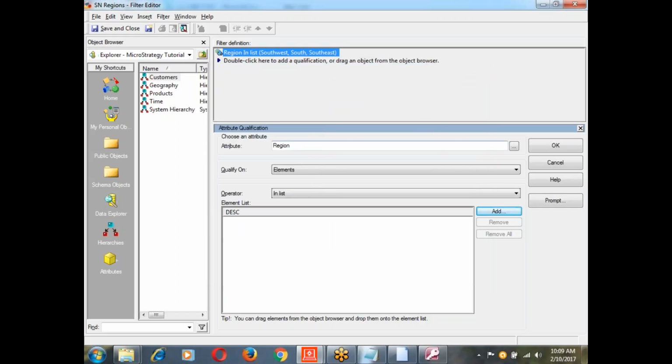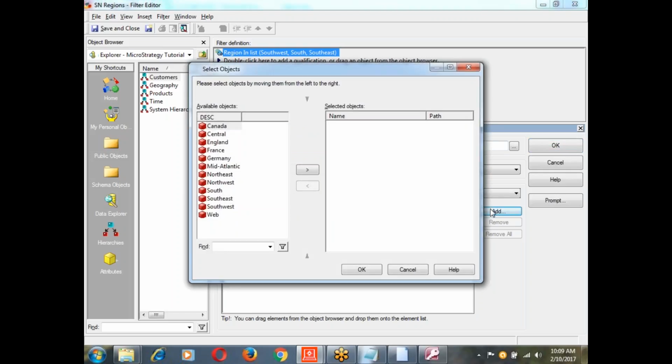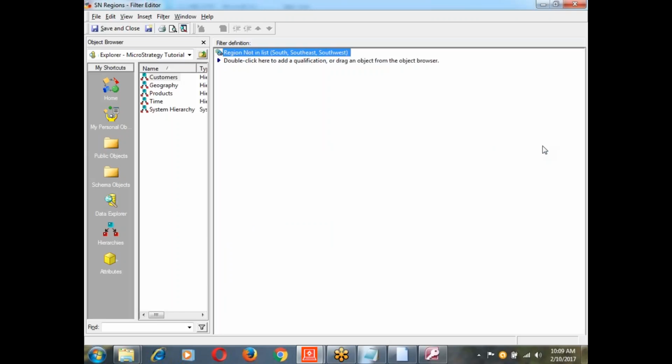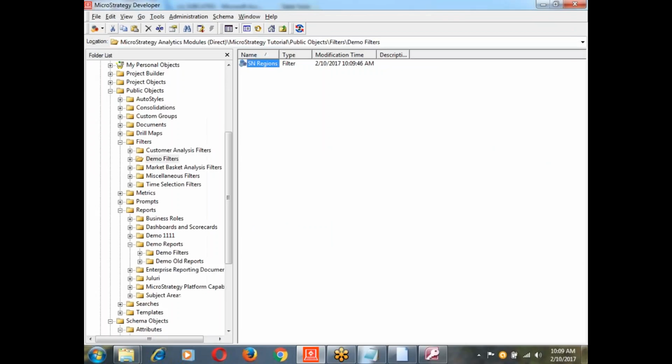So whenever your condition is such that, instead of enlist, enlist means include, you just go to not enlist, then click on add, and then whatever condition you want you can just do it. So on that line, I don't want south region, except south I want all other regions. So this is the condition you are going to provide. So just save this.